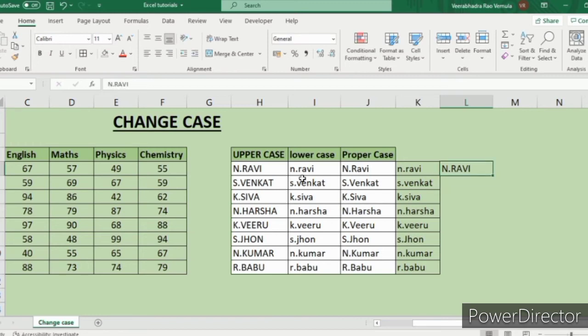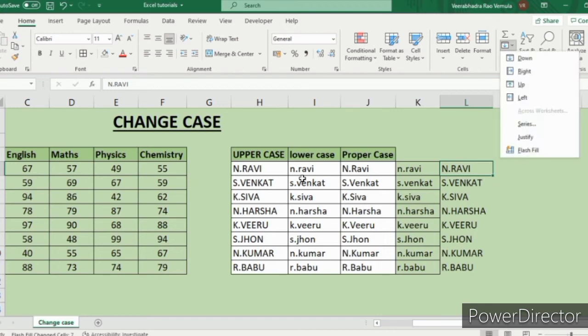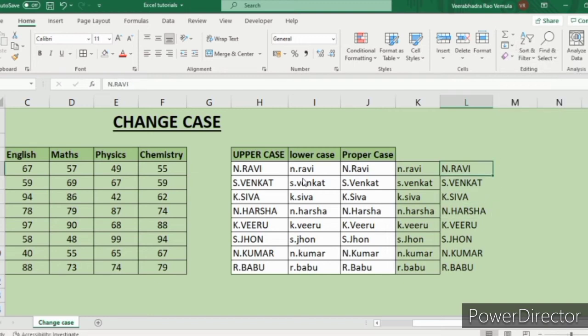Select the cells wherever you want the data and press Ctrl+E. If you press Ctrl+E, you can use the data with the Flash Fill option here. You can get it like that also.